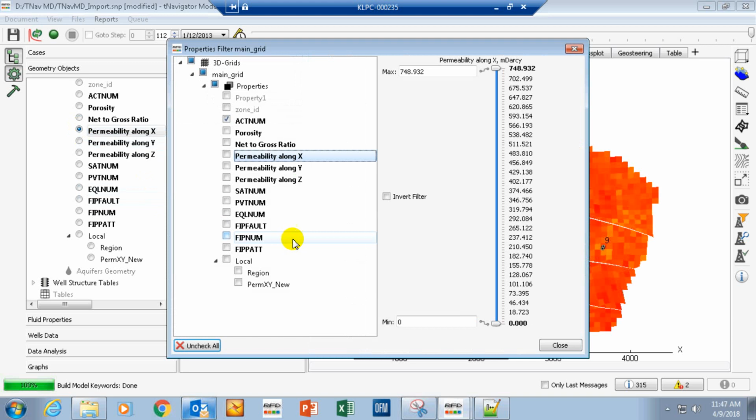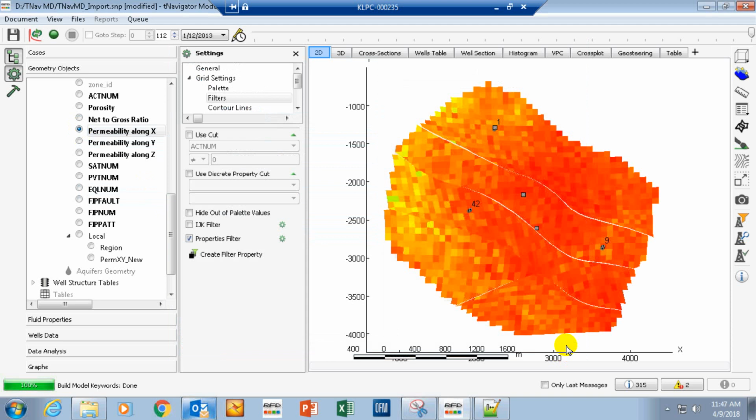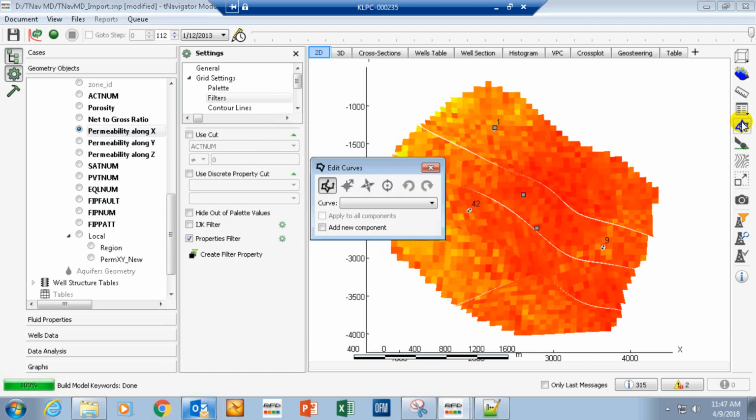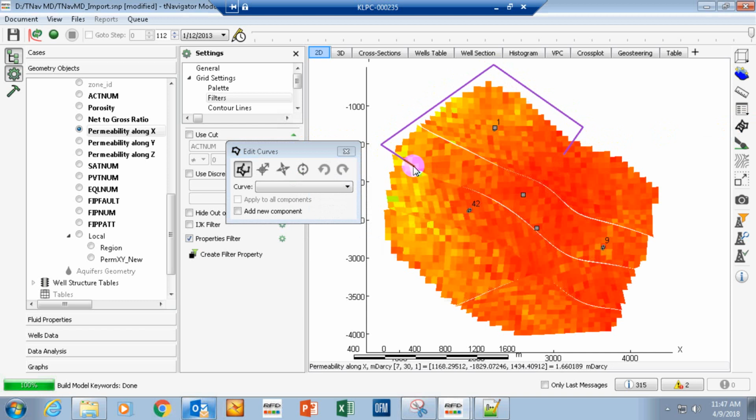Right now we want to draw which area of the model is attached to the aquifer. Go to edit curves. Make the point. I'm going to draw something like this at the northern area. Make sure it closes the loop so that it attaches to the boundary of the grid. Once you close the loop, just give it a name. Any name will do. Poly.